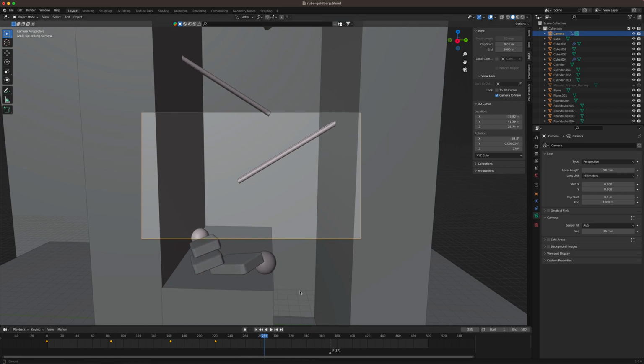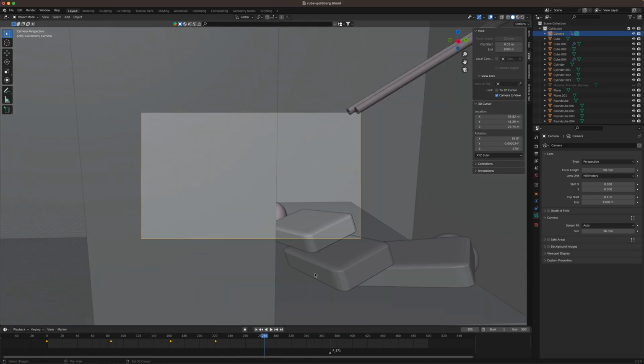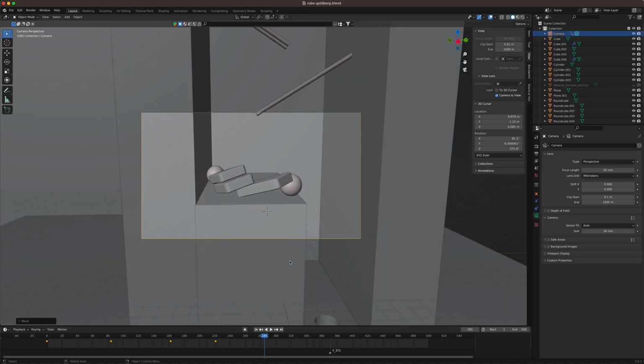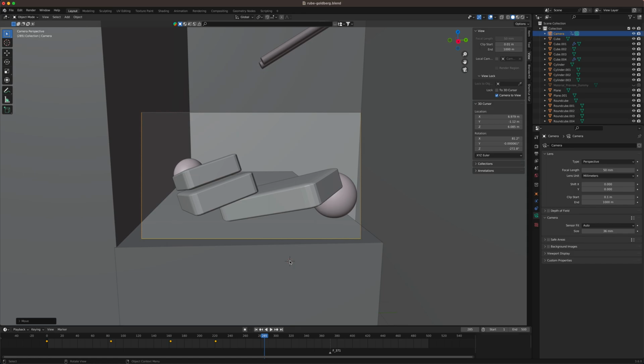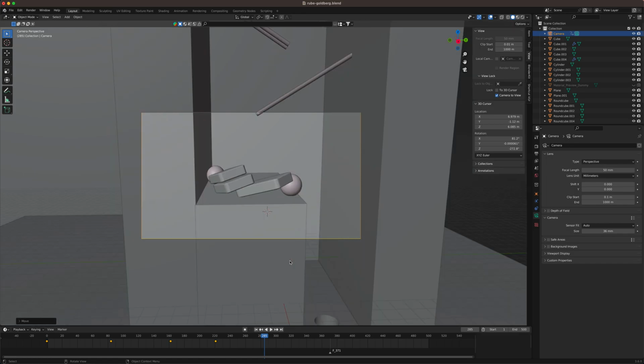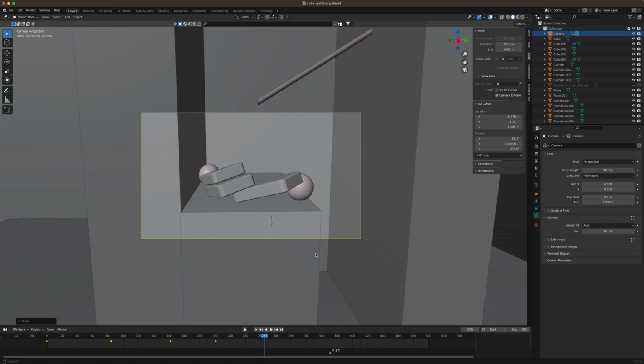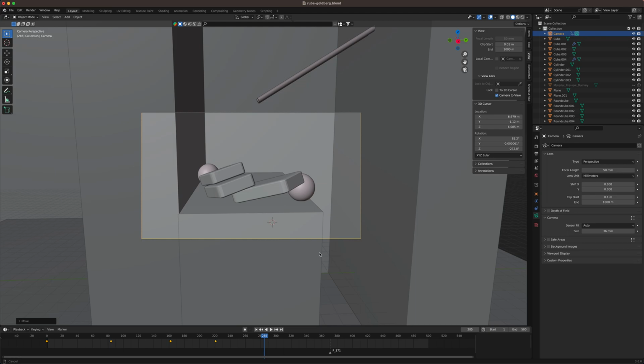Okay, I'm going to pause it right here. I'm going to follow the action. Maybe I'll zoom in a touch. By the way, to zoom in smoothly, you can hold down Control and hold down your middle mouse button.